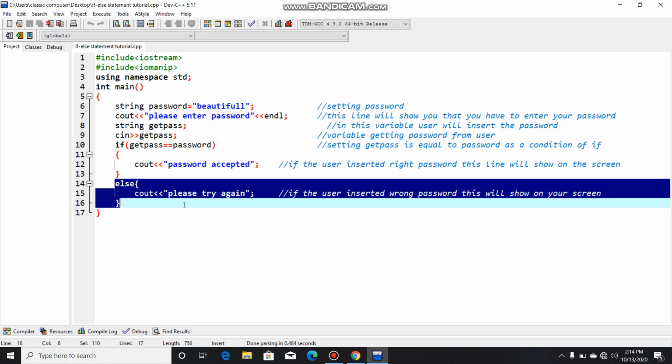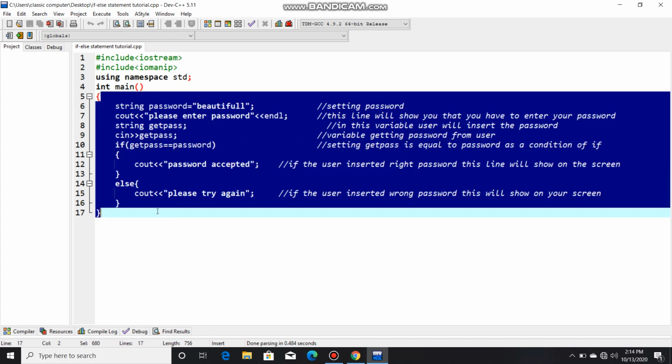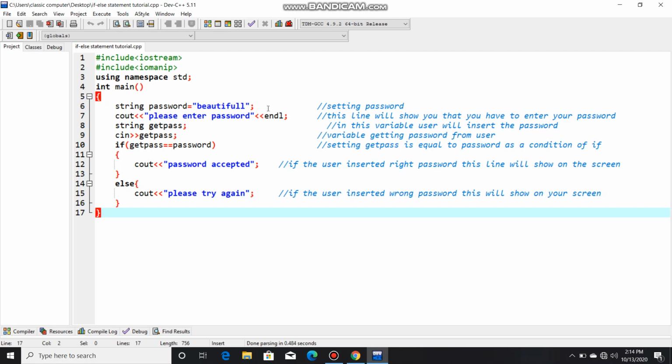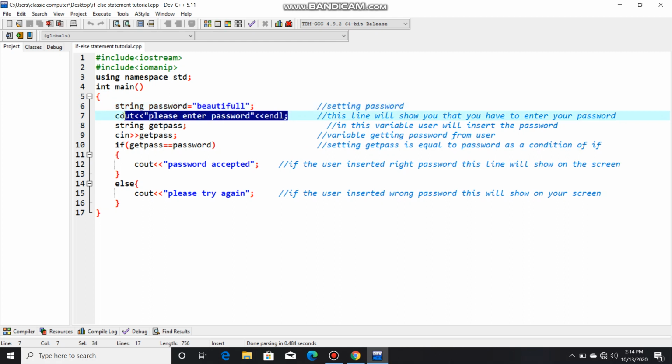Now I will illustrate and explain everything about the if-else statement through this small program. First, let's go to the first line of the program. Here I have made a variable named password whose data type is string, and I have set password equal to beautiful. On the next line I have a cout.